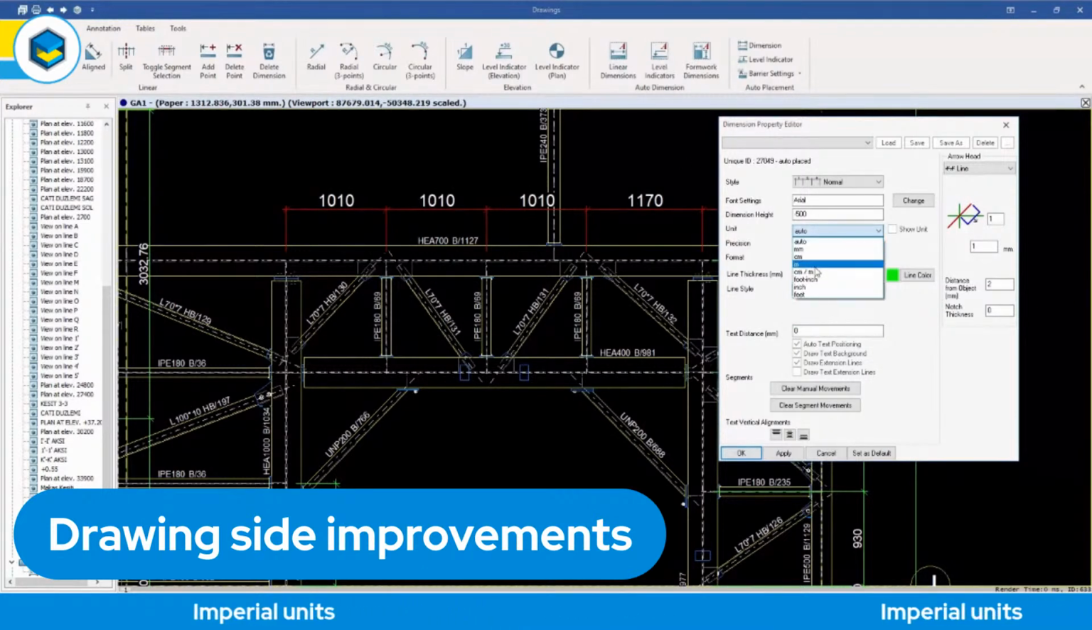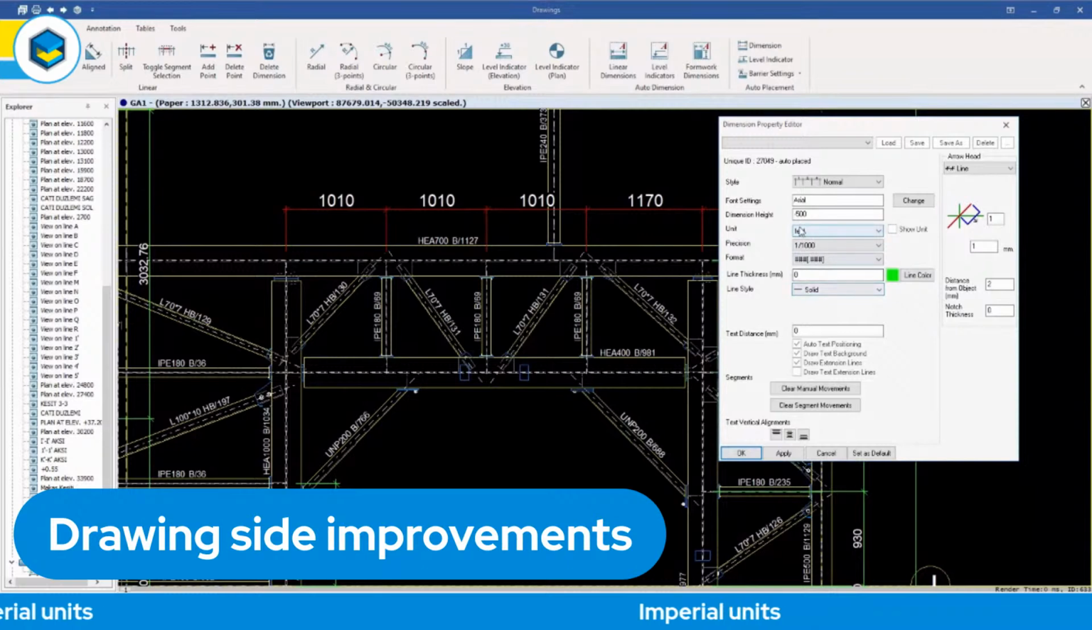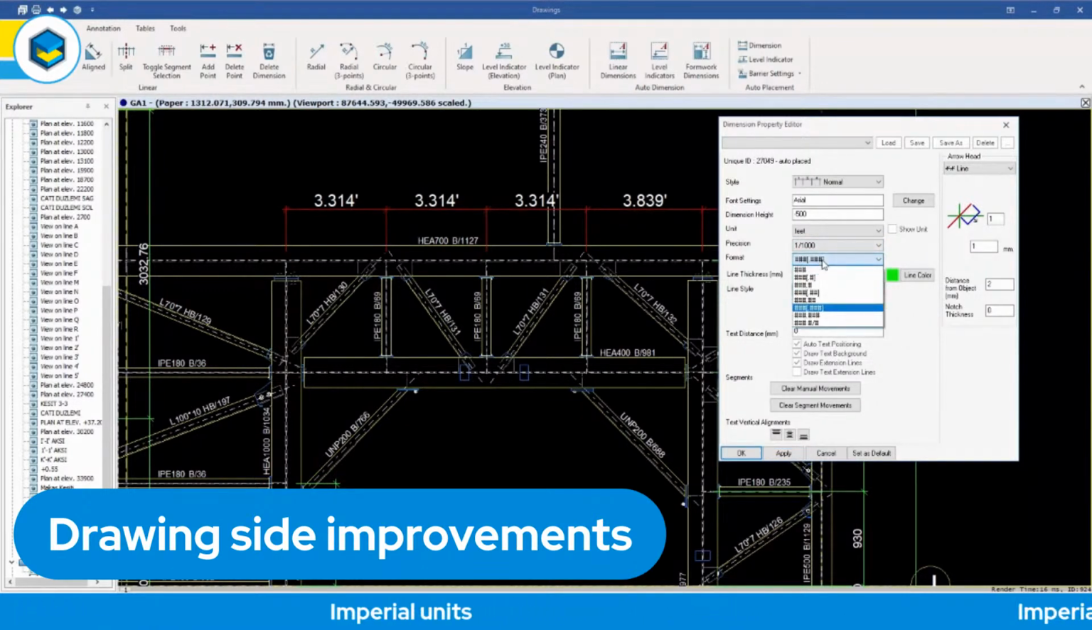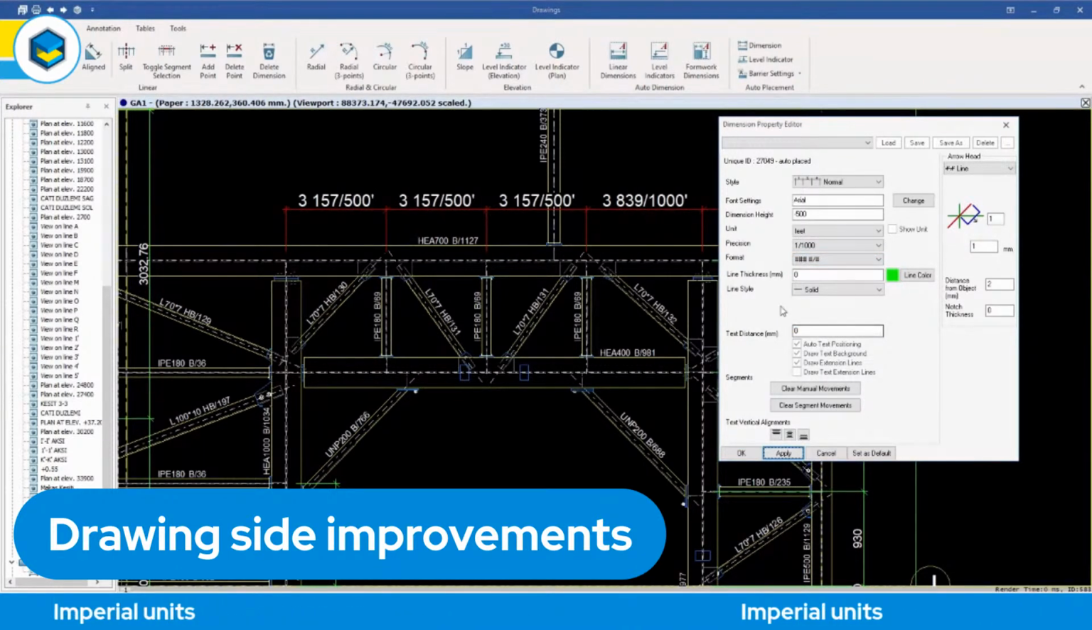First of all, let me go to the feet option over here and say apply. And when you do that, you see that now those numbers have been changed, so it says it's 3.314 feet. Now, the reason it's giving it in decimal format like that is because of my format variable. If I don't want it like that, I can select this newly added option, which is the slash divided by slash option. And if I do that, then you will see that it says it's 3 feet, 157 over 500 of a foot.